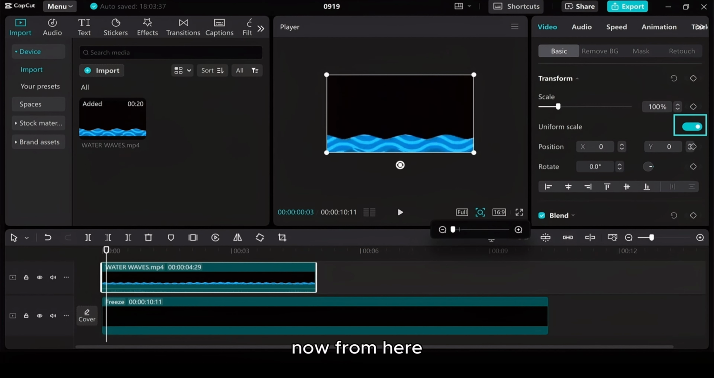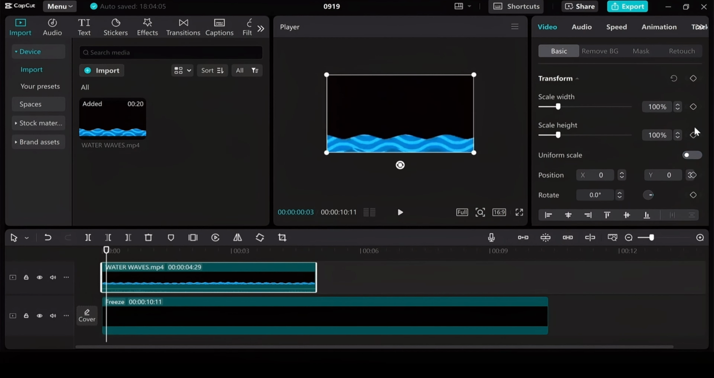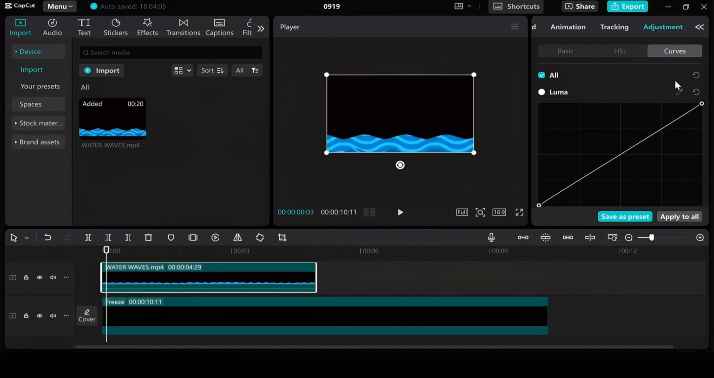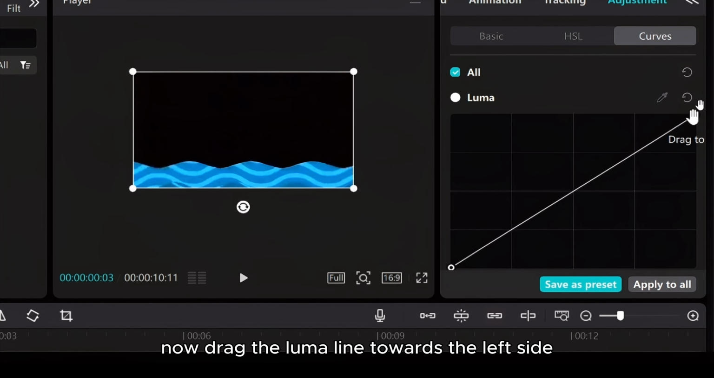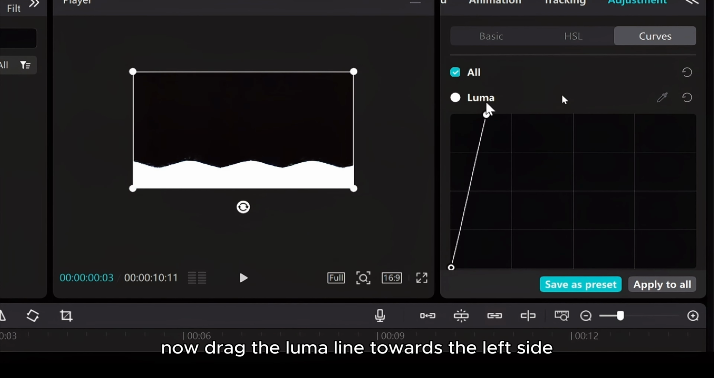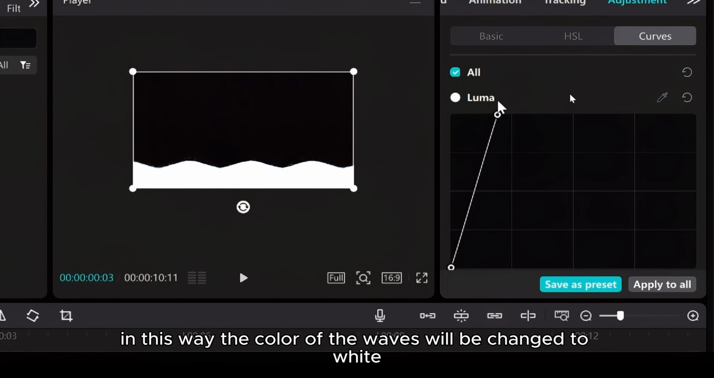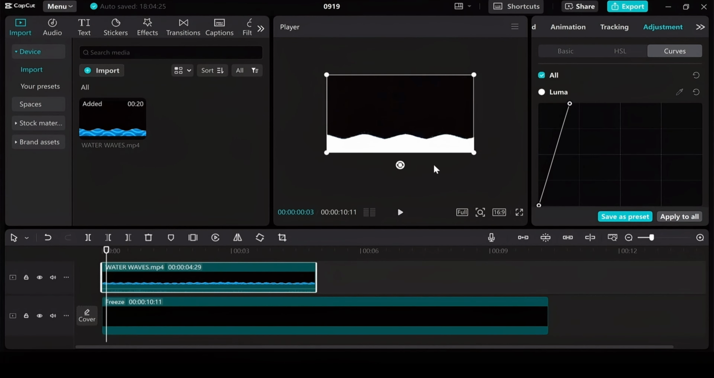Now from here, turn off the uniform scale. Go to the adjustment. Now drag the luma line towards the left side. In this way, the color of the waves will be changed to white.